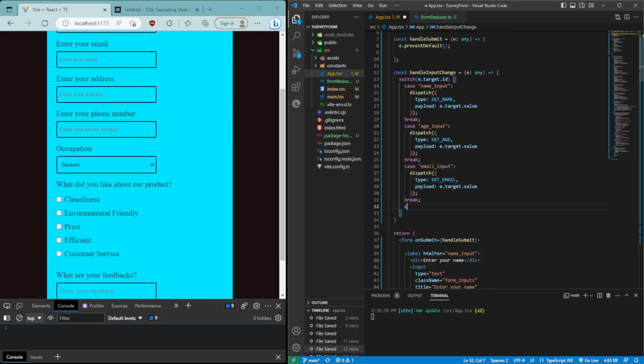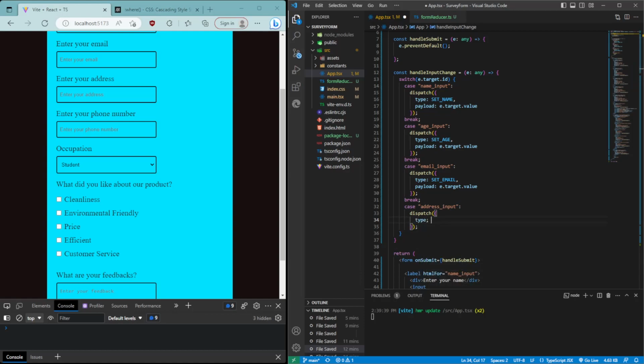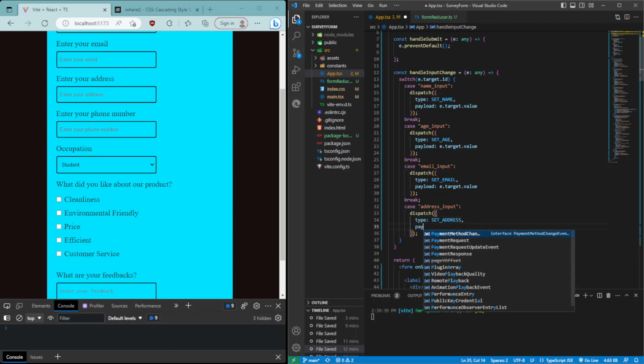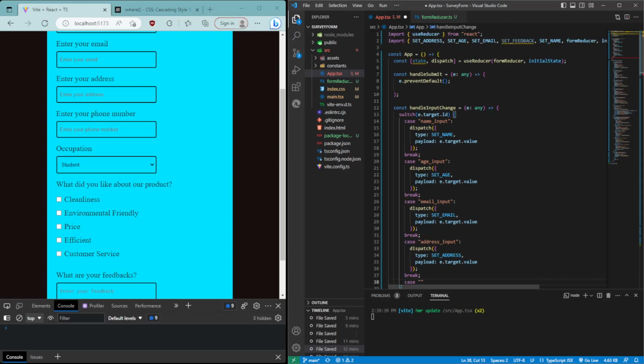Break that. In case of address input, type of set address. Set address to payload, e.target.value. This is very repetitive, but this is much better than having a ton of use states in one component.